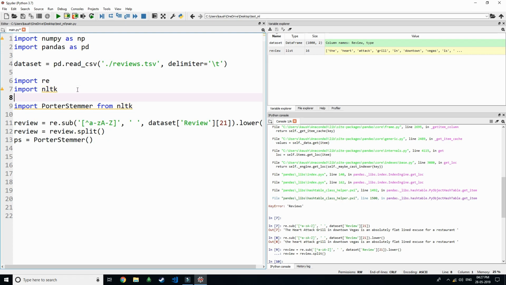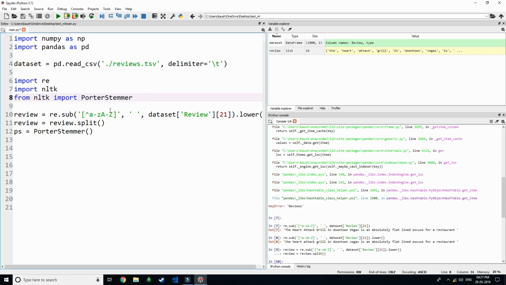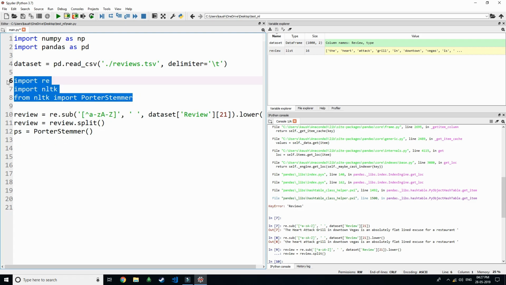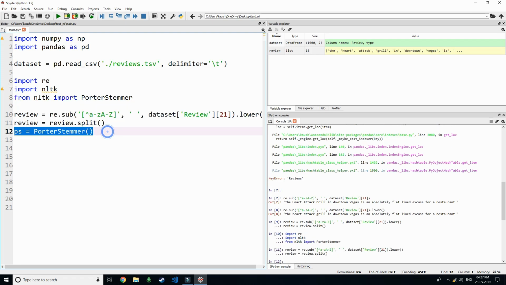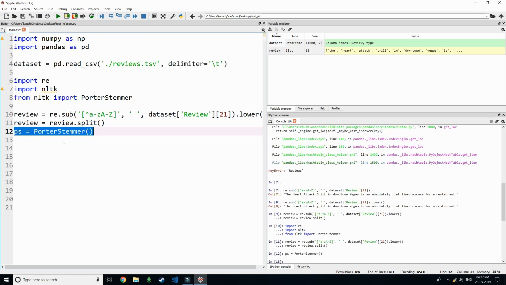Oh, I think I've used the wrong import. From nltk import PorterStemmer. Okay, so now let's do it again. Control and enter. Let's initialize the PorterStemmer. It is initialized. Now, to show you how this works, I must use ps dot stem. This provides me with a function called stem.